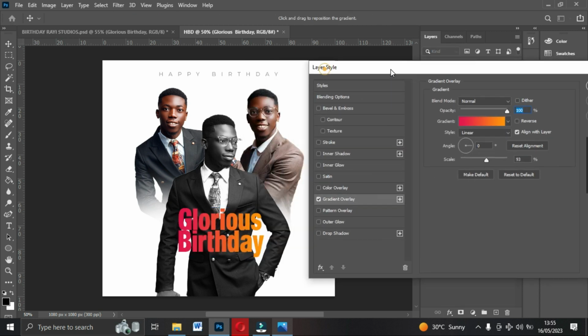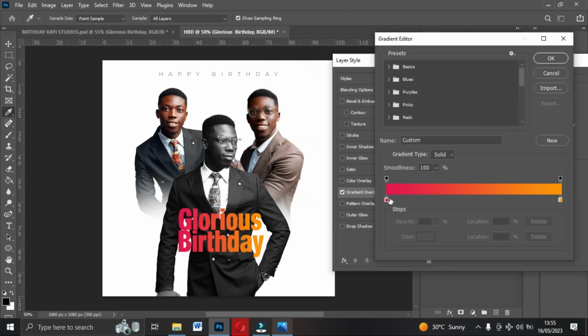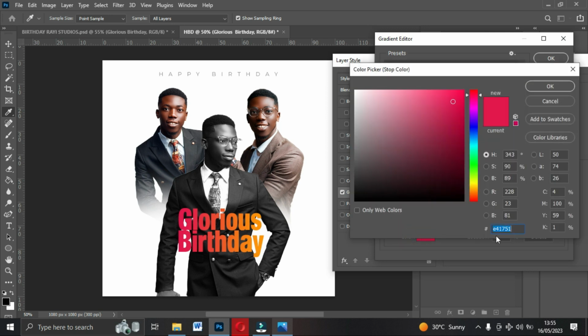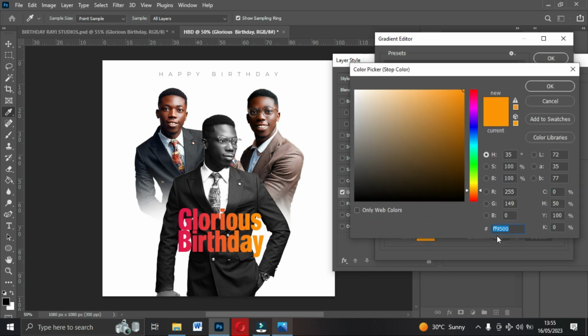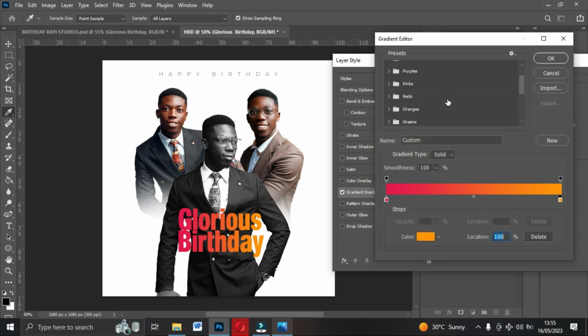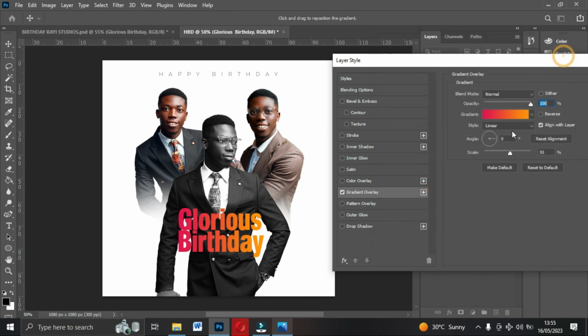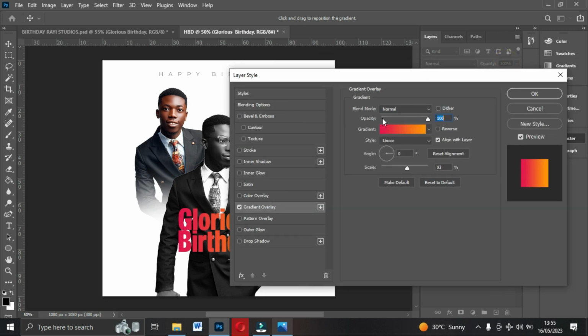All right, so let me give you the first color code, which is E41751. E41751, that's the first color code. And then the second, this is like a gradient color, FF9500. FF9500. Okay, so you can even save it. So just pick any of these two gradient colors and you are good to go. All right, we need it to be linear. Every other setting over here is correct.